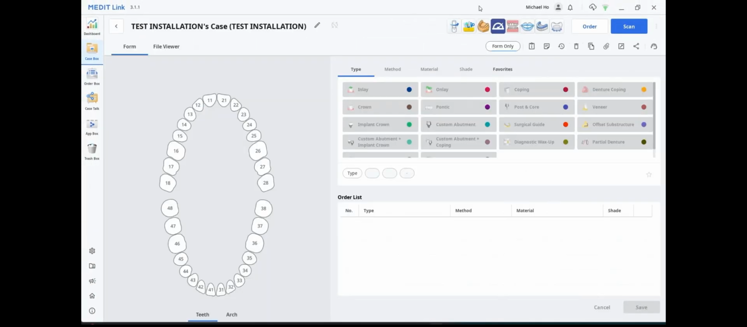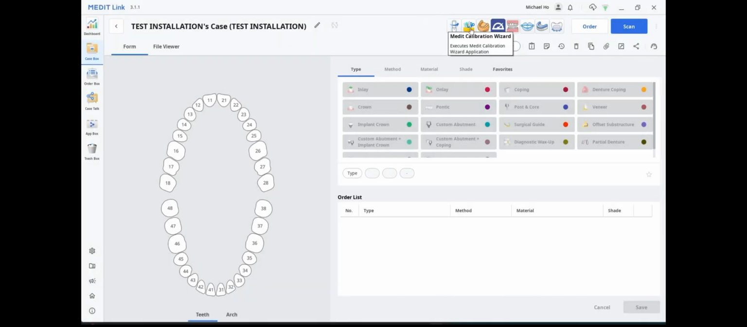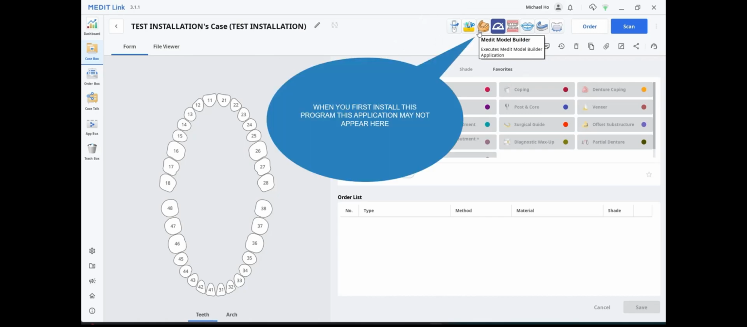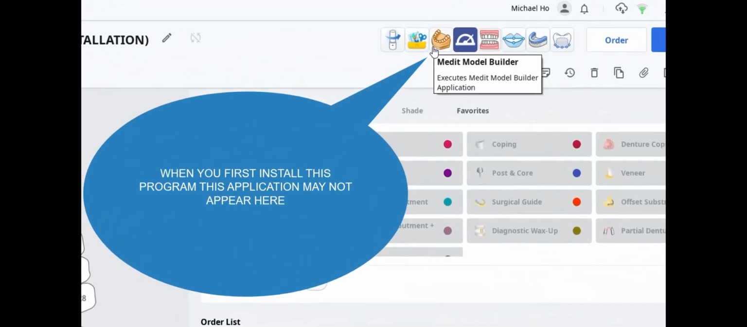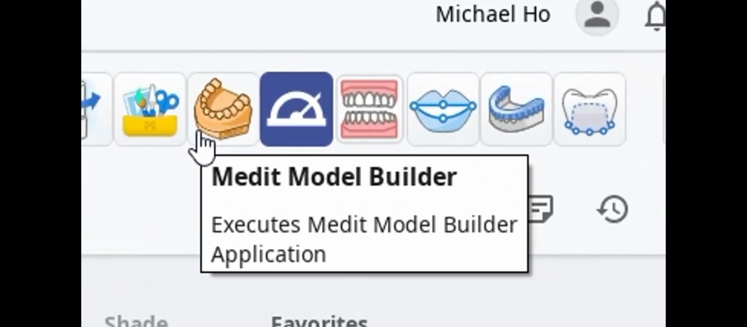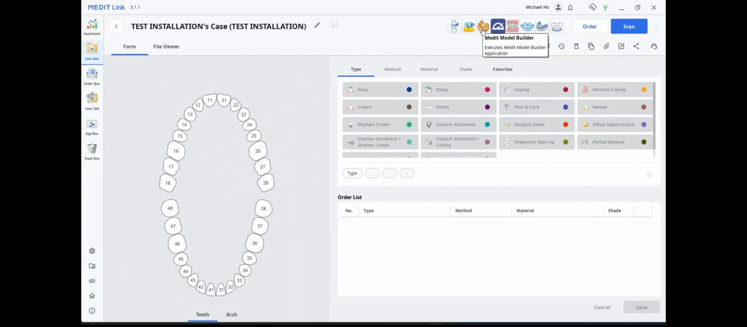There are some default applications pre-installed. These are the collections of icons at the top right. We need one of these applications to be the Medit Model Builder. In this exercise, the app is already installed, but I will show you how to update the program, which is the same as installing. For most new installations, Medit Model Builder is not a default icon.